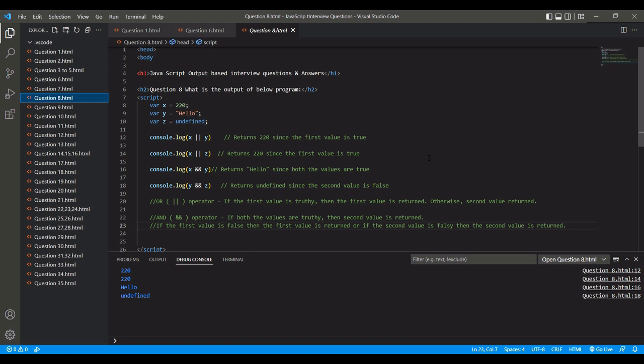Next question. What is the output of below program? var x = 220, var y = 'hello', var z = undefined. console.log(x || y) returns 220 since the first value is true. console.log(x || z) returns 220 since the first value is true. console.log(x && y) returns hello since both the values are true. console.log(y && z) returns undefined since the second value is false.